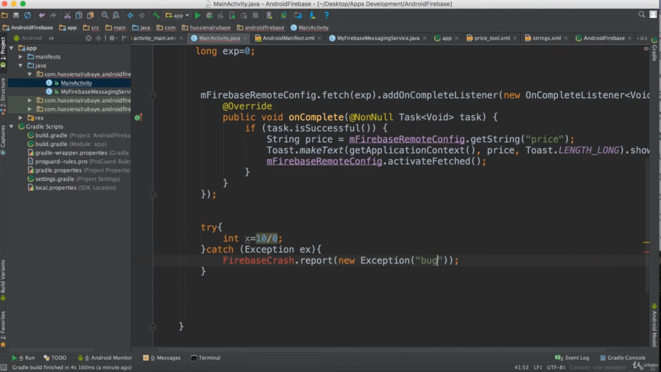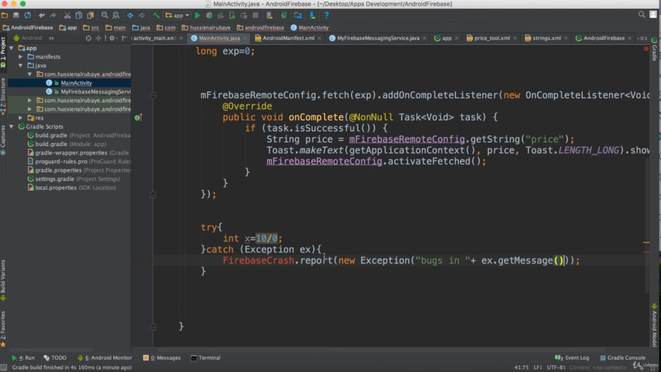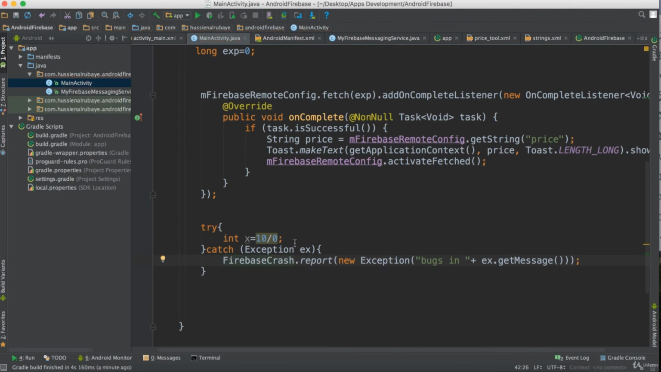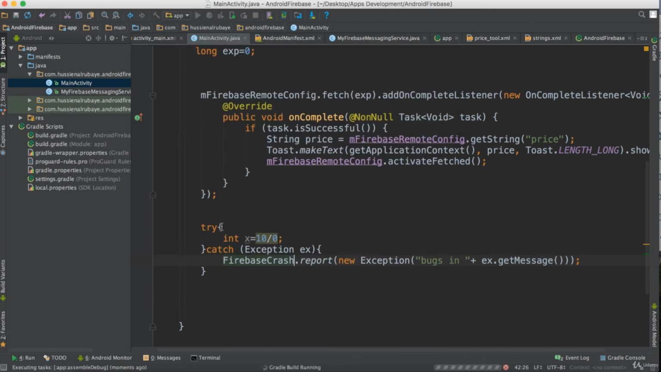Okay, bug in, and I just take this message. I will say okay, plus e dot get message. This is a simple way for adding crash reporting. Make sure you just auto-complete it. Now when you run it, it has to fail. There has to be a failure here, but you'll see it after half an hour in your dashboard.